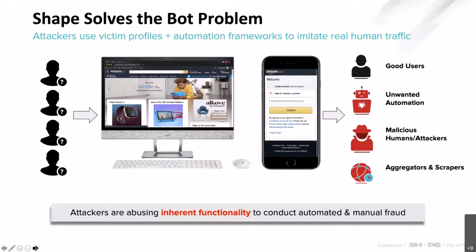So the idea is that Shape is able to determine whether it's legitimate traffic, good users, or unwanted automation that's exploiting your applications. Now we have different additional products that look at manual fraud and making logins frictionless, but today we're focusing on the automation part.